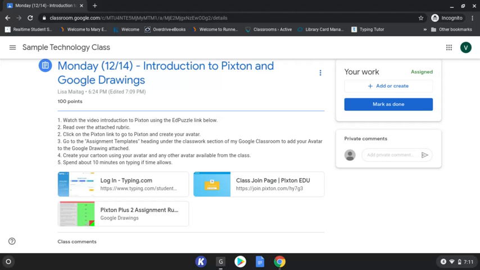Today, we're actually going to work on exporting your avatar and then using some cropping methods to pull out a different avatar to create an actual comic within Google Drawings itself. So you're going to get a little bit of exposure to Pixton and a little bit of exposure to Google Drawings, and we'll be able to use both programs and see how they work together.